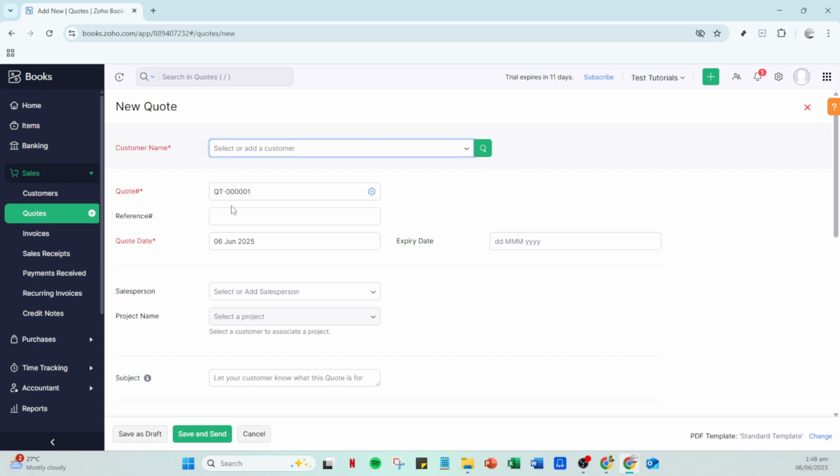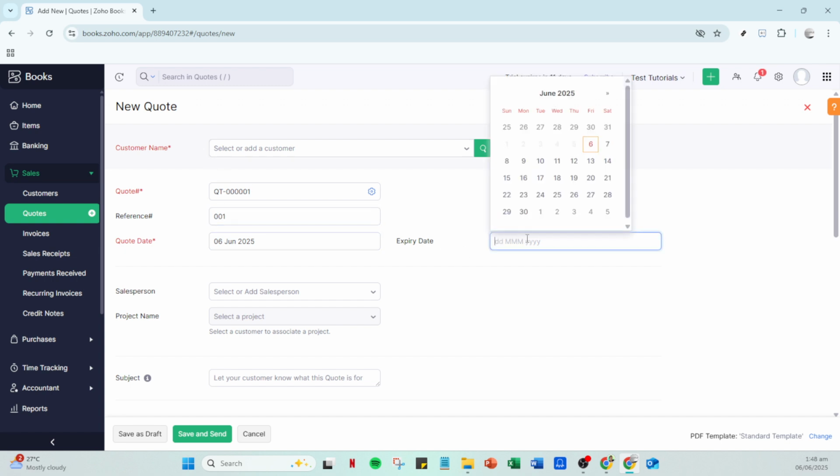As you proceed, you'll notice a quote number is automatically generated for you. However, should you want custom control over the sequencing of your quotes, feel free to enter a manual one. Similarly, there's a field for a reference number. This is perfect for inserting any internal tracking numbers you may have. Next, take a look at the quote date. The system typically auto-populates this with the current date, but you have the flexibility to adjust it if you need.